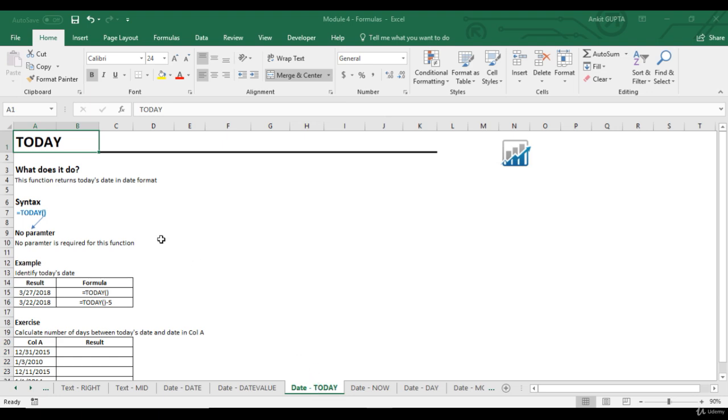The next one is date today. As the name suggests, it returns today's date in a date format. If I write is equal to today, it will give me today's date, which is 27th of March. And say if I want to find out the date 5 days ago, I will write is equal to today minus 5, which gives me the date 5 days before.